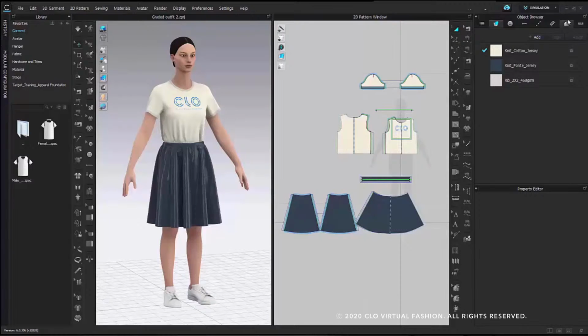I'm going to begin by clicking on the Graded tab in the object browser. As you can see, there's a size table for each garment. You are going to select the Pair Avatar tab. Initially, when you select Pair Avatar, it will be blank. Once you click Update, the window will populate a list that allows you to pair an avatar with each size.